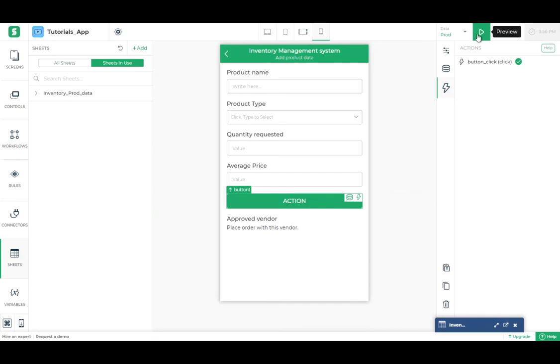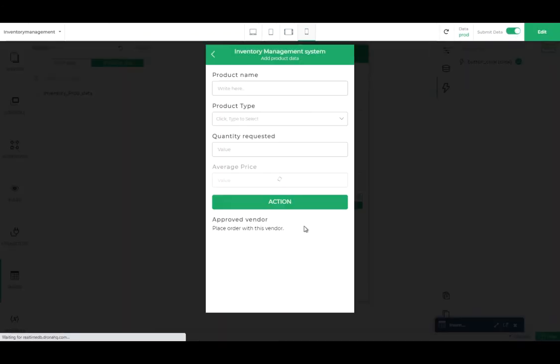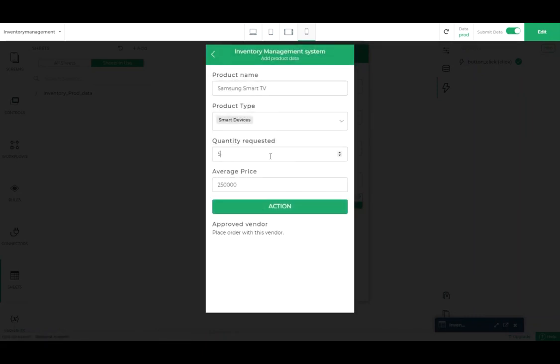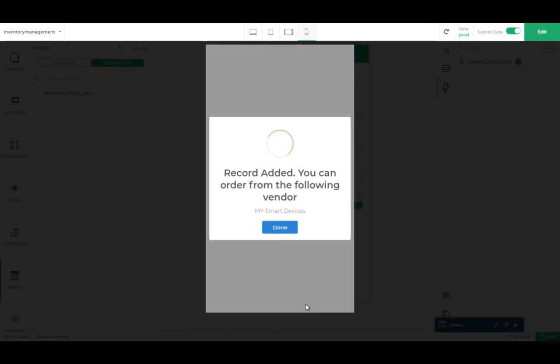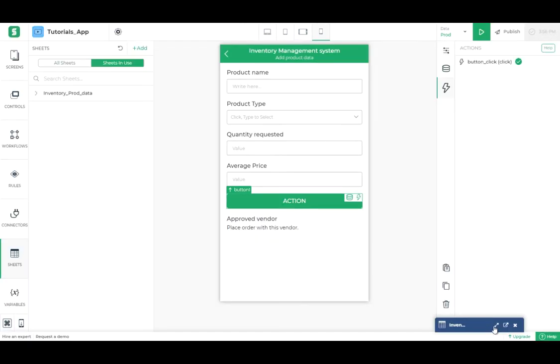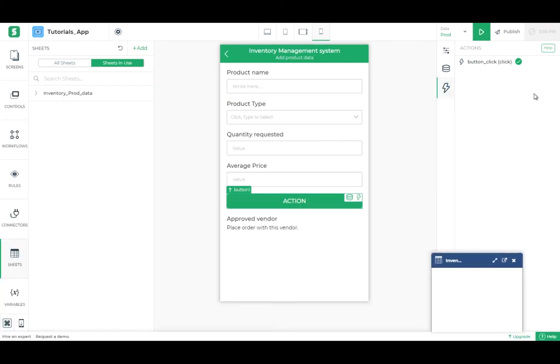Now let us take a preview of this form. Make sure that you enable submit data. Enter the product name, select the product type, and enter quantity. Now click Action button. Note the loader appears when the insert task is in progress. Once done you can see the vendor name below. If you go to the sheet inventory prod data, you will see that the record has been added.